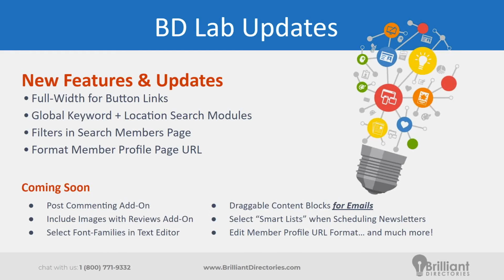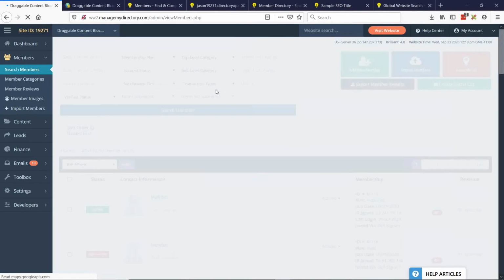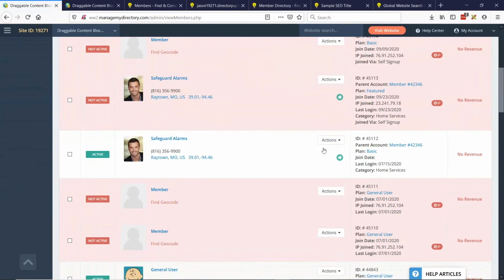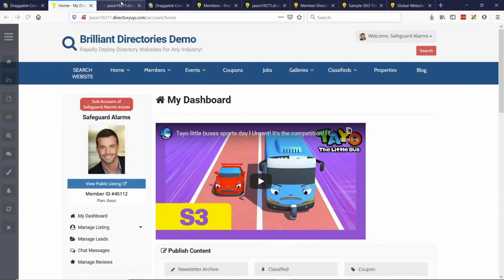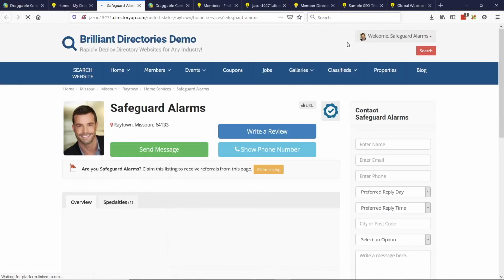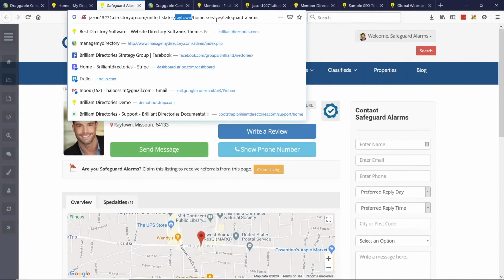So this adds just a little bit more flexibility and control as to how the default member profile URLs are generated. And let me just show you what I'm referring to here. Let's just clear these searches here. And let's take this sample member as an example. Let's log in as this member. And also let's look at their public listing. So we can see here the URL is United States, Raytown, Home Services, Safeguard, Alarms.